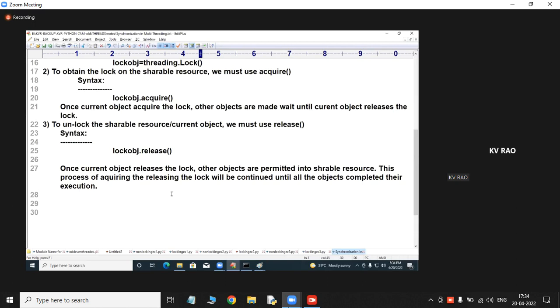So, Ganesh, what are your mom? Unlocking. What is that? Where unlocking?